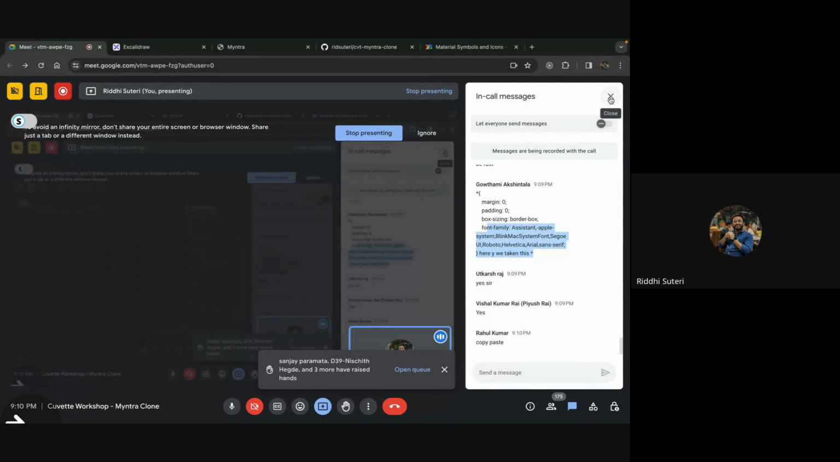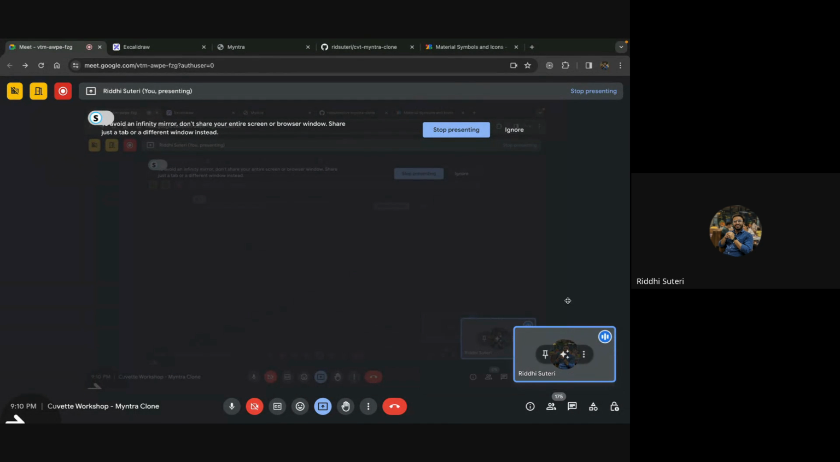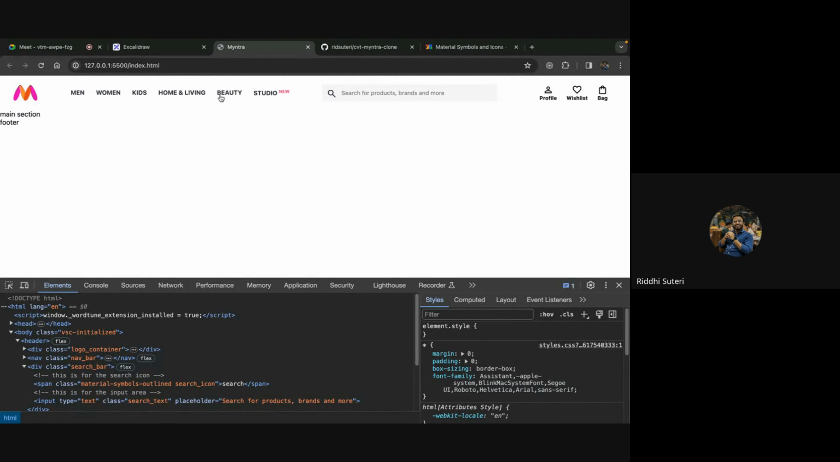All right. So with all of this, I think we are there. We have almost created the header part, the navigation part. The next things remaining are the main part and the footer part.